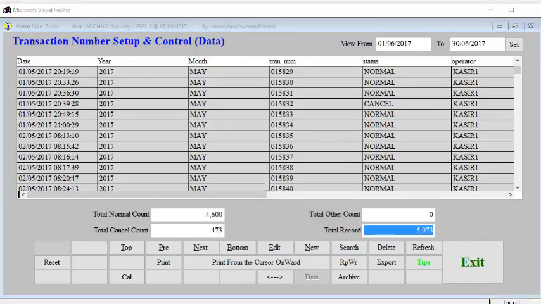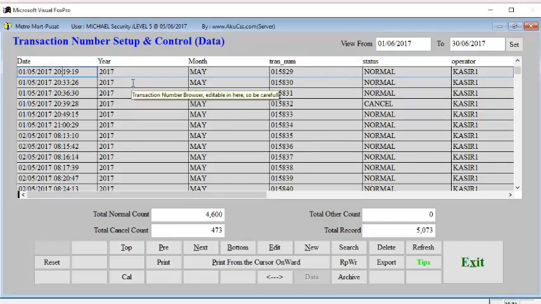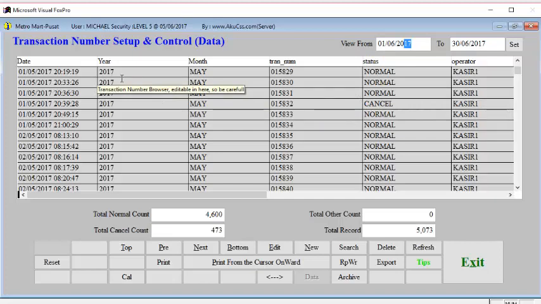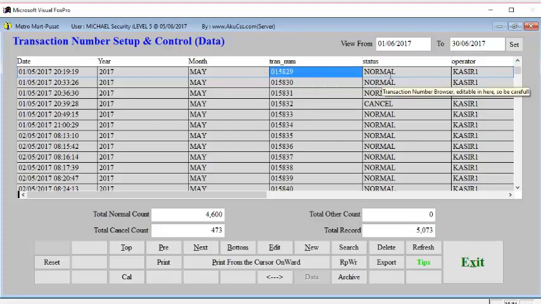One last point about this transaction number module. This is a self-maintained module up to 5,000 transactions. However, if our year changes, for example, our calendar changes to a new year, this module will reset by itself. Every transaction in here will be moved to archive, and the active data will be set back to 0. So for each new year, this module will reset itself.